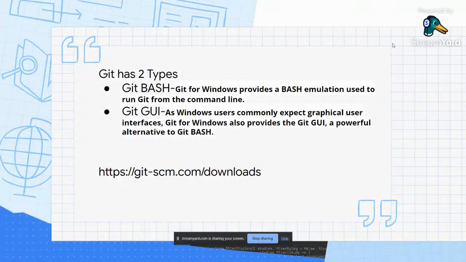Next slide: Git has two types. Like I said, there's one cloud based platform and there's one Linux-based interface, right, where you can code and get all the features which GitHub provides. So one is Git Bash, used for Windows, which provides a Bash emulation used to run Git from the command line. Like I said, you have to install it personally on your PC, laptop, whatever, and then you can run it through command lines.